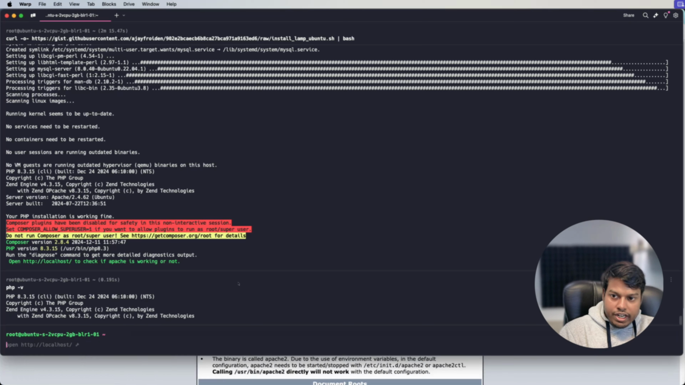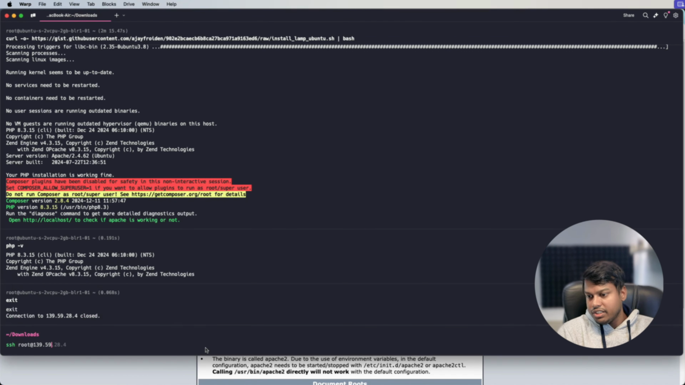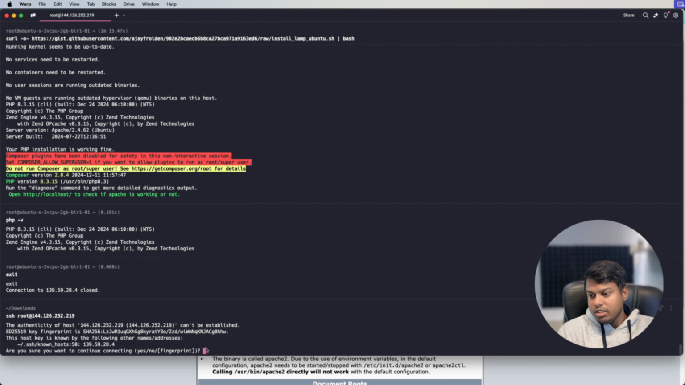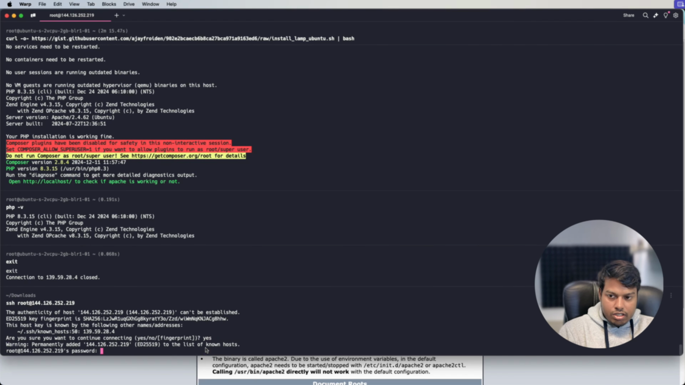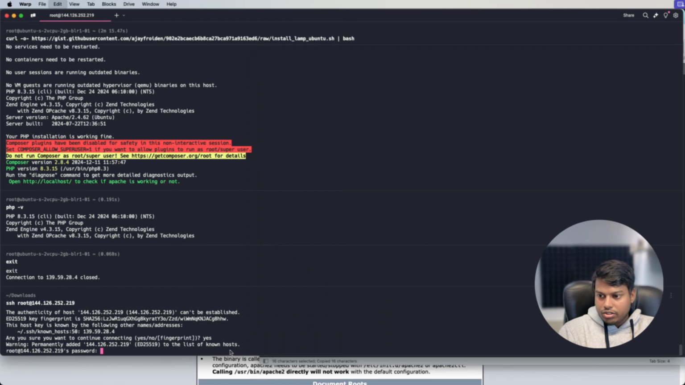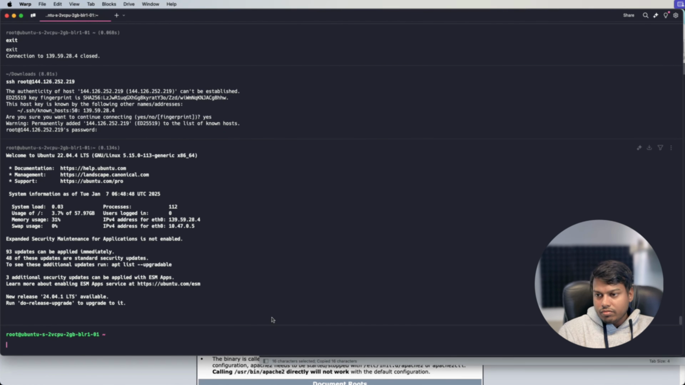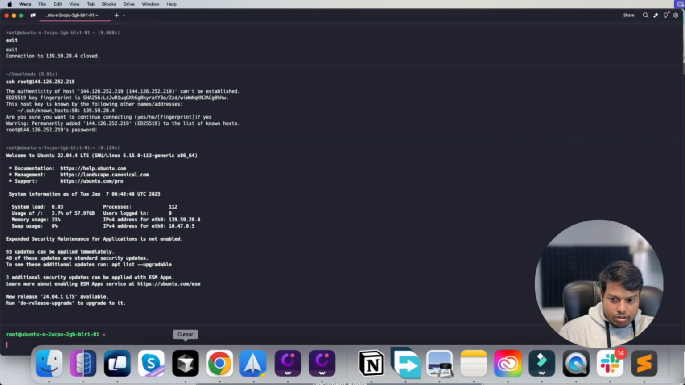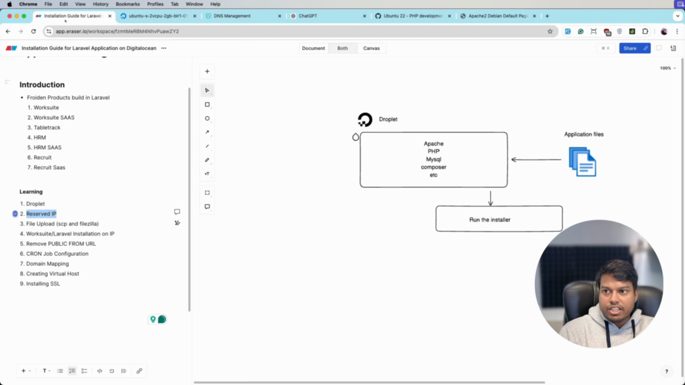So let's also connect directly to the reserved IP. Exit. ssh root at, and the reserved IP was this one, and yes, and the password was, let's copy paste, and so it's connected. So let's jump to the next step. So reserved IP is also done.